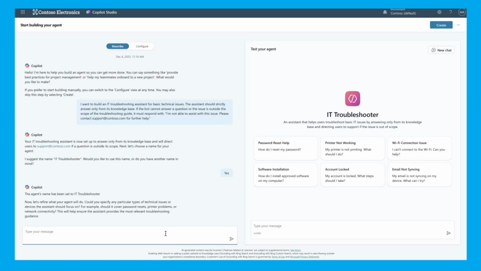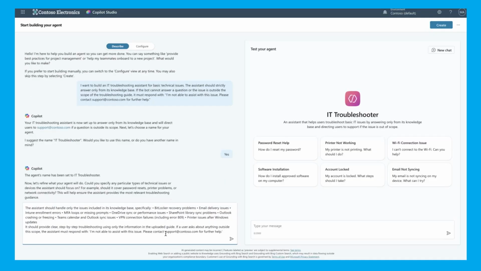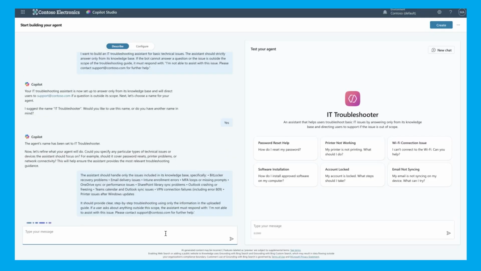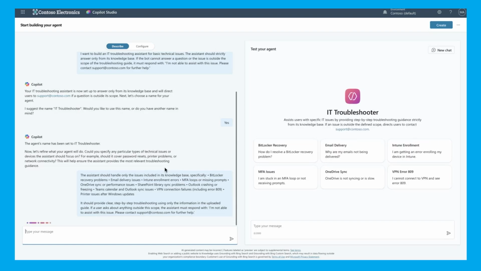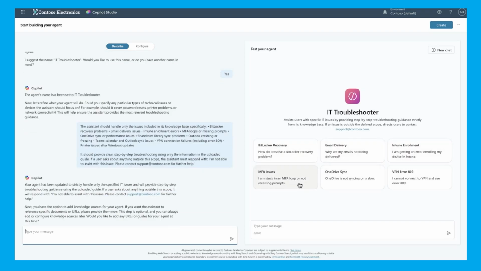Next, it's going to ask us to refine the agent and what types of troubleshooting we'll be doing. So we'll answer with basic ones: email delivery issues, VPNs failing, Outlook is crashing, Teams is not syncing. These kinds of issues are what the agent is going to help with. As you can see to the right, it changed all these sample questions, and these are just simple. So if a person comes in and their emails are not being delivered, it's just one click and the prompt is already there. Next, we want to add a knowledge source.